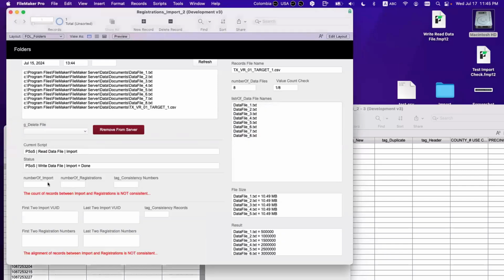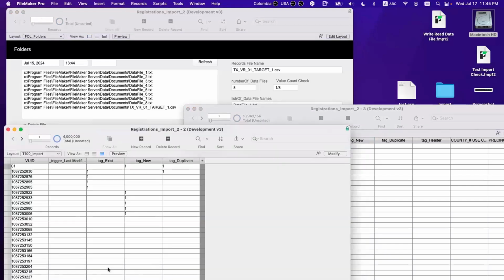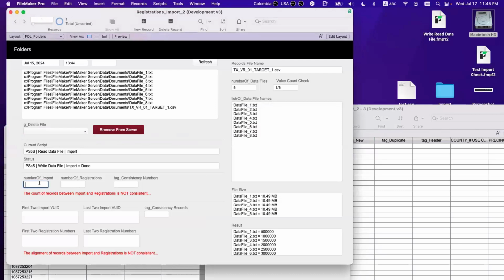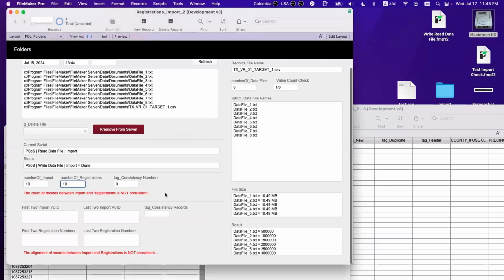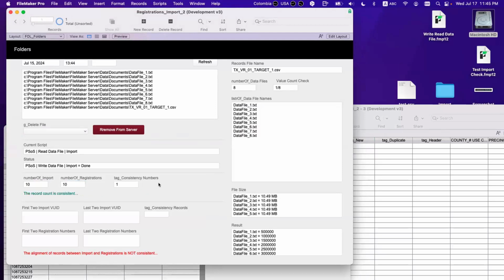So for that, I'm counting how many records I have here, how many records I have here, and I say, okay, I have 10 records here, and I have 10 records here, boom. That means I'm good to go, okay? But I need another tag. That means this is consistent. The record count is consistent. But I need something else to make sure that I'm very, very consistent.